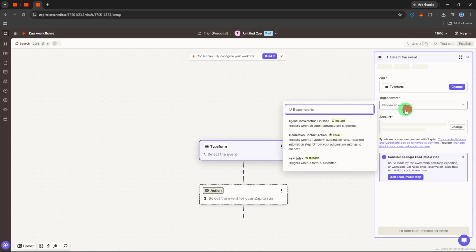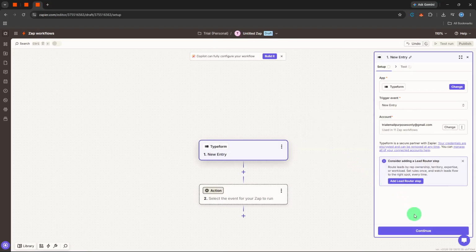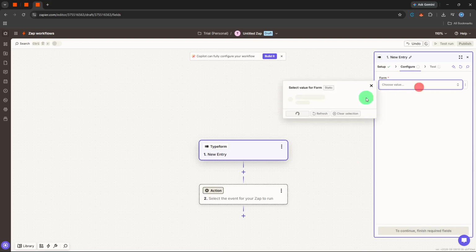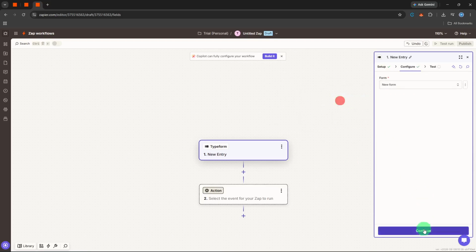Click Continue, connect your account if it asks, then pick the exact form from the dropdown. I'm using a demo lead capture form here. Once it's selected, hit Continue. Now we test the trigger. Click Test Trigger. If it doesn't pull in a submission, you'll need to submit a test entry yourself.